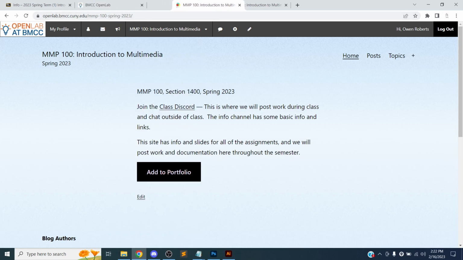Okay, so now we're ready to actually make our post. All I have to do is click this plus button or click the post button here.